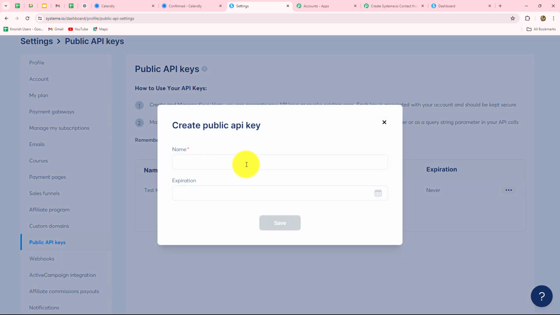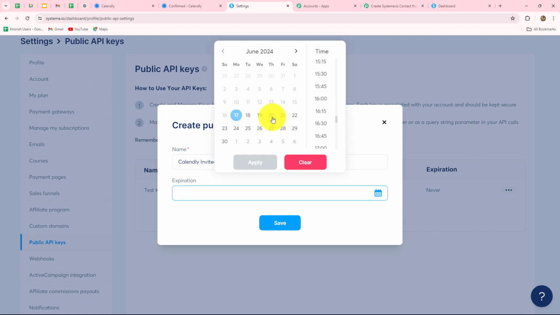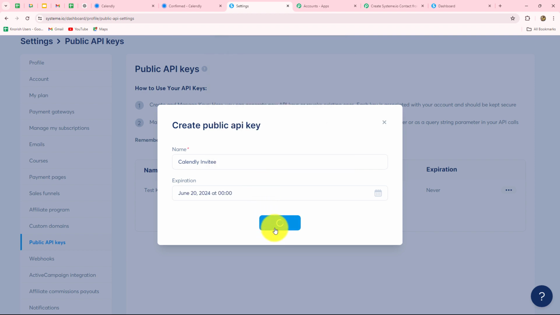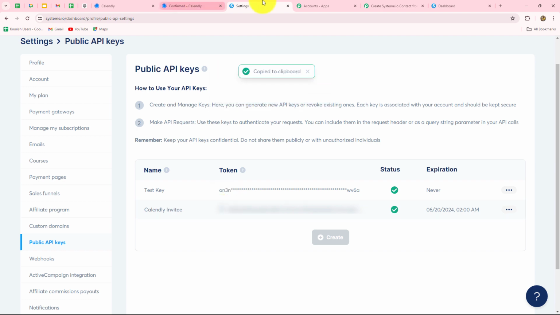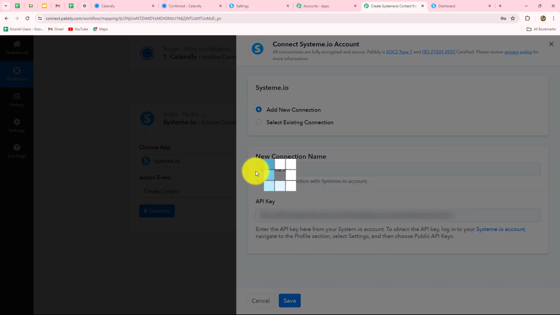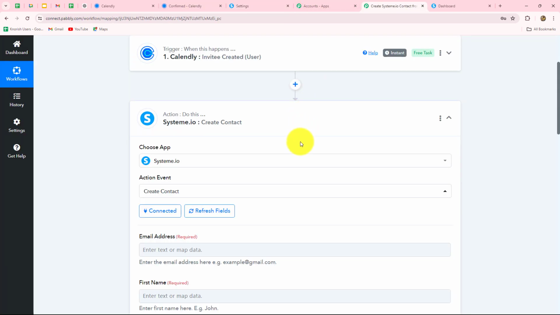Now first of all, we have to provide a name to this key. So I'm going to give the name as, let's say, Calendly Invitee. Okay, I have given this name. You can give any name to your key according to your requirements. And now here we have to select the expiration date, that on which date we want this key to be expired. So here I'm going to select, let's say 20th June 2024. Okay, now I'm going to click on save, and the key is generated. So I'm simply going to copy this key, and we will go back and paste it over here. Let's click on save. In the same manner, you have to set up the connection.